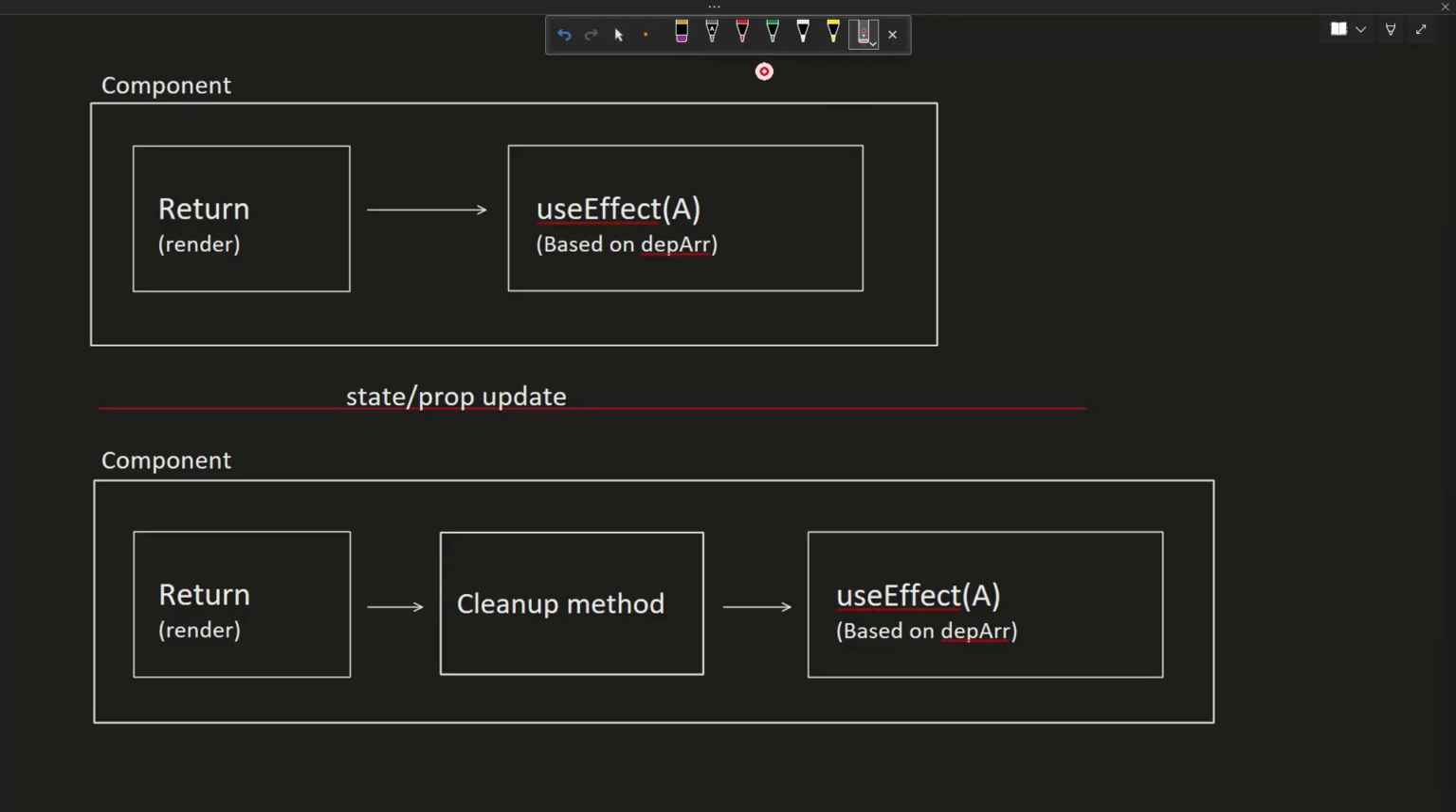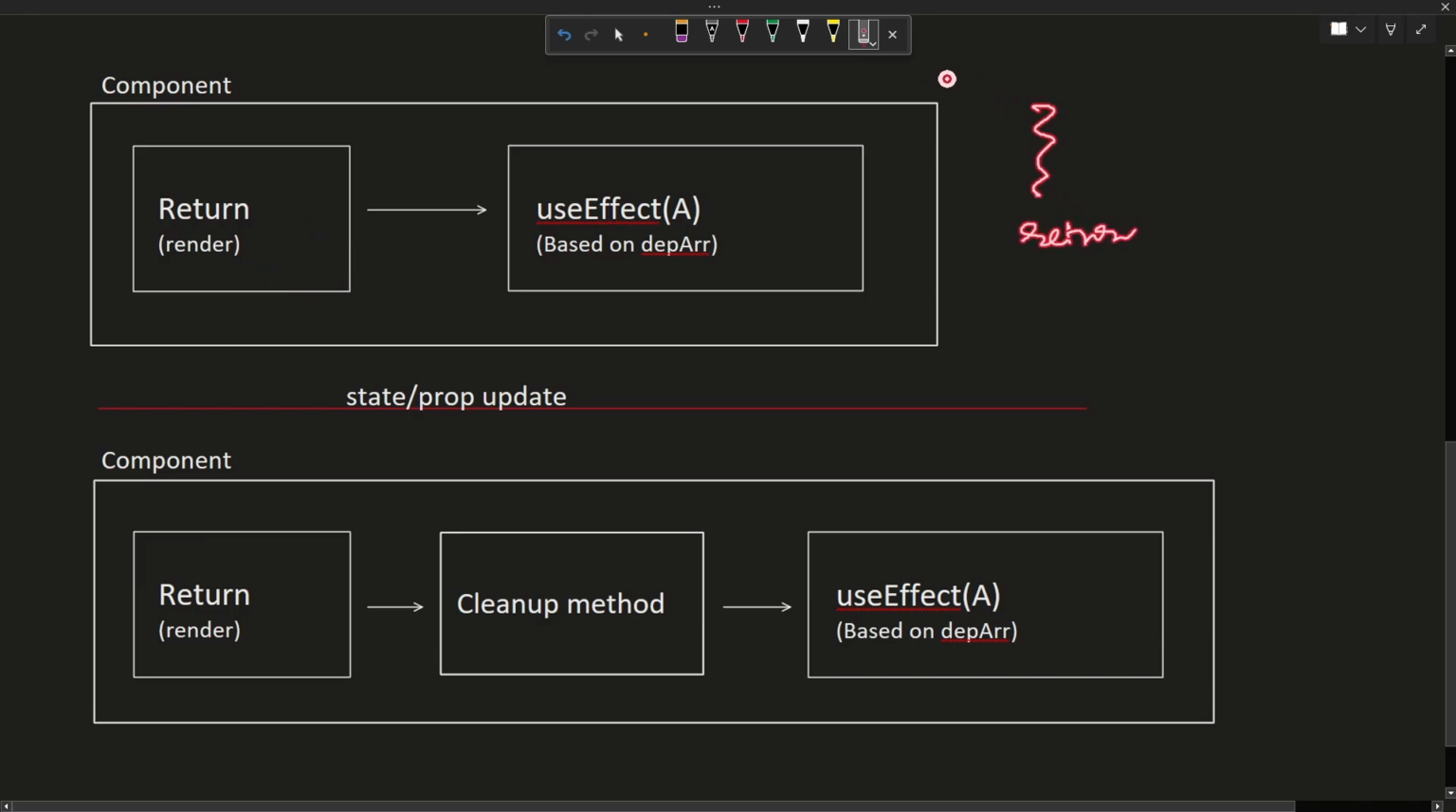So see, what is the order in which various methods are executed? This is a component, and here is the return, and what exactly does it return? It returns JSX, right? This is basically a functional component, so we have a return statement in which we pass JSX. We are returning JSX, and this JSX is rendered onto the screen, and then the useEffect is called.